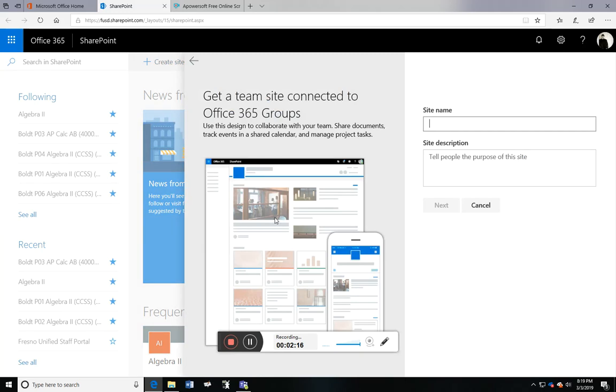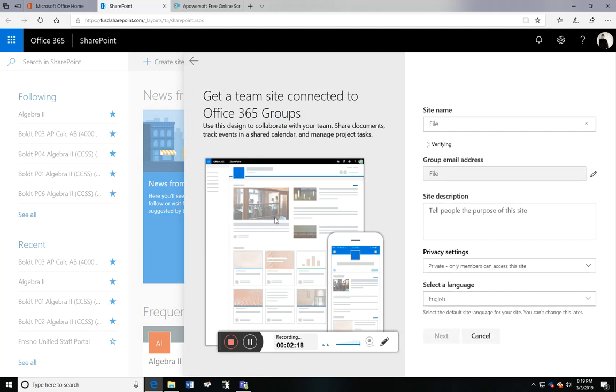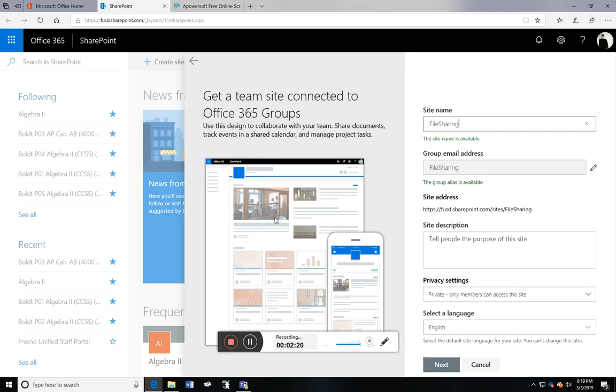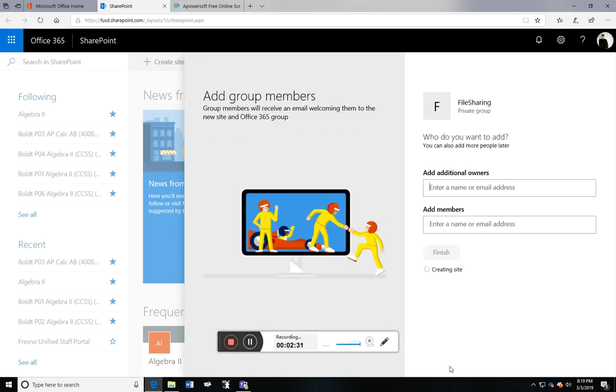It needs a name, so I'll maybe just call this one file sharing. It does look like it has to be a unique name, so I just took file sharing. You might just put your name in front of it. That will make it unique. Click Next. Add additional owners if you want other people to own it, or add members. So these are individual people. You don't need to do any of that right now. You can just hit Finish.